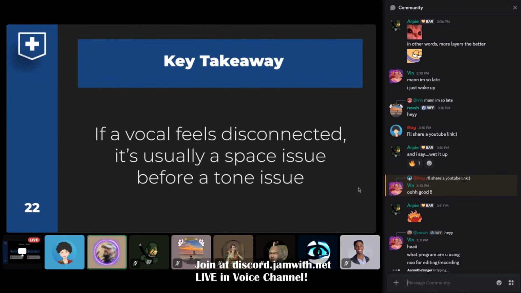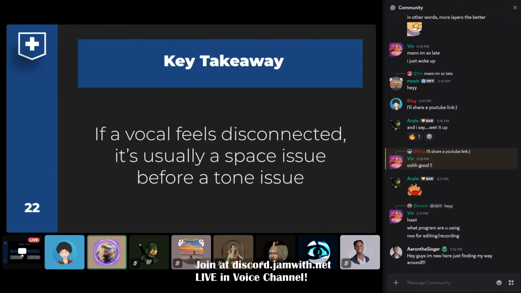So the second key takeaway here, what I've found is, if you can EQ everything right, it sounds good before you add effects.